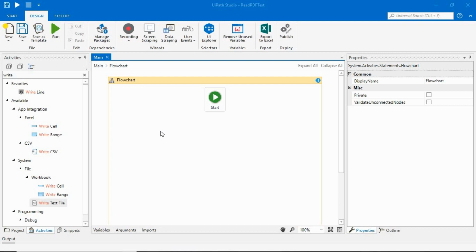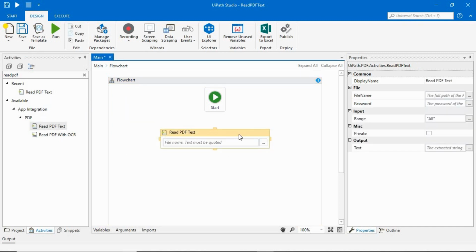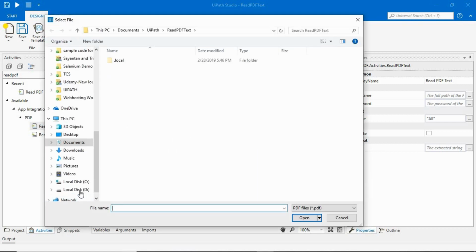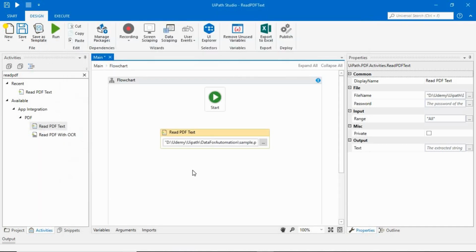To do this operation, we need two types of activity. The first activity is read PDF text. You can easily find this one. Just drag it there. Once you've dragged the activity here, you will find a file name is required, from which it is going to read the data. For giving the file name, we click on these three dots and traverse to the file. I have already kept the file here. I will use the sample file and press open.